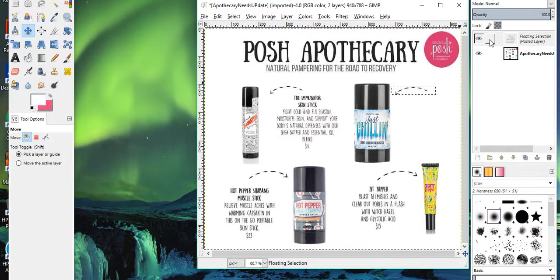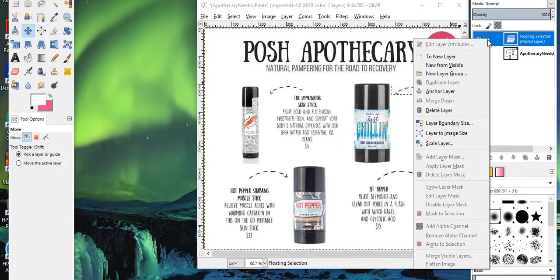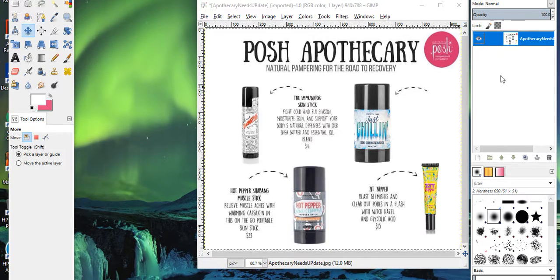So I come over and hover over this space next to the eyeball. When that box comes up, I right click and tell it to anchor. Sometimes it'll say anchor, sometimes it says merge down. They both kind of do the same thing.